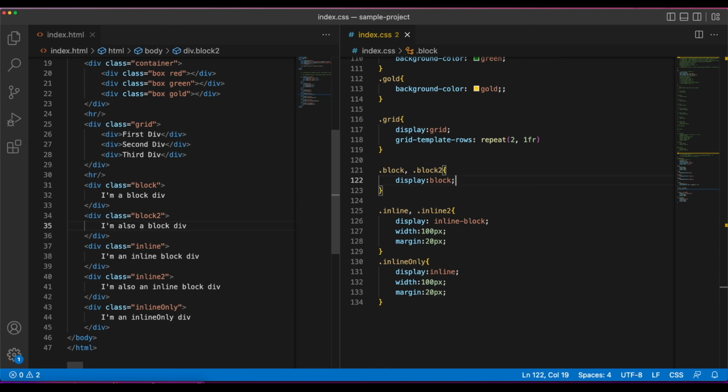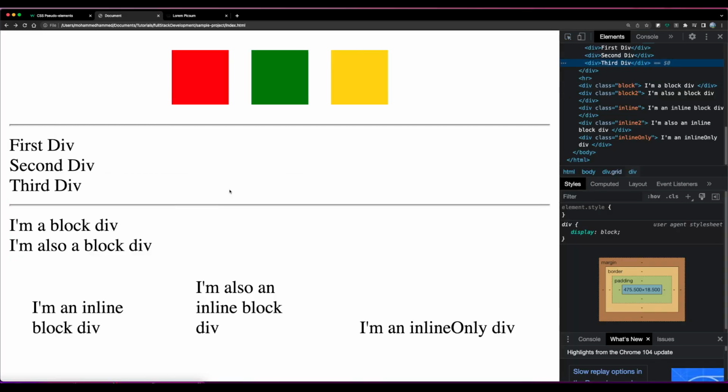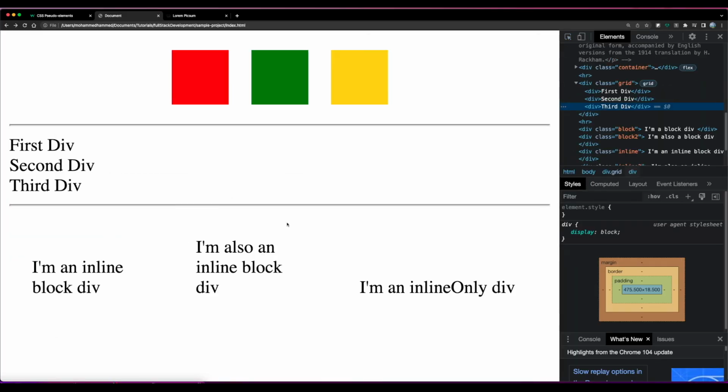Okay, that was quite a bit. There is also one more, and that is display none. So that will just hide or remove the div from the page, so you'll no longer be able to see it.